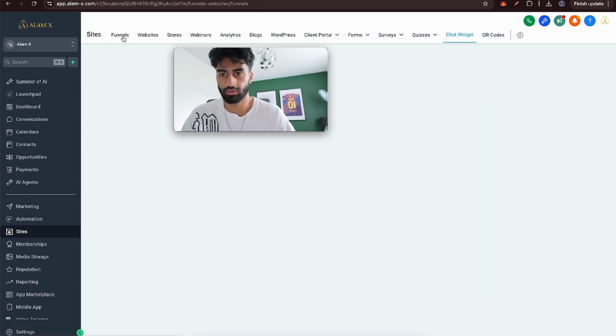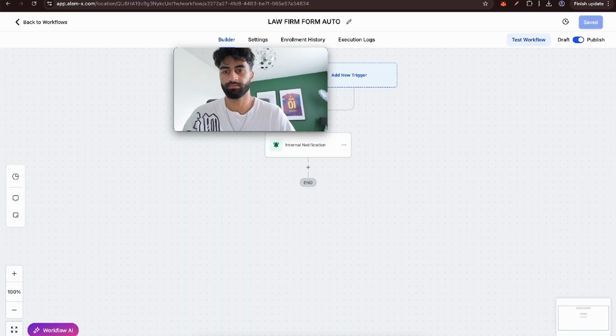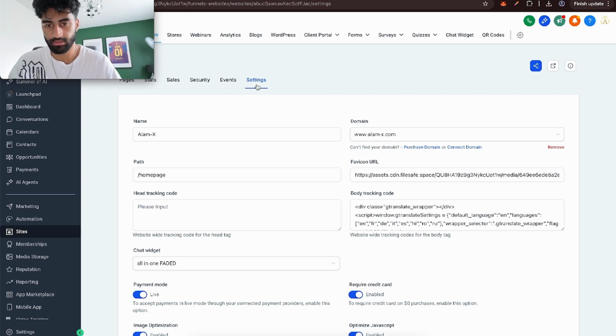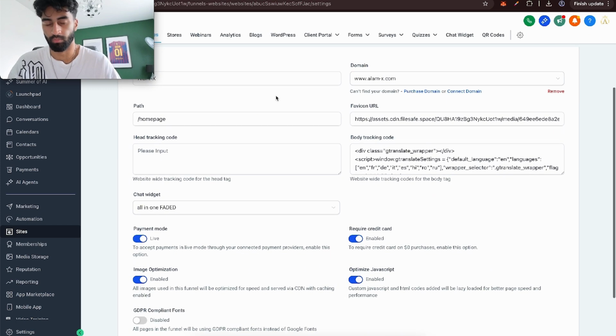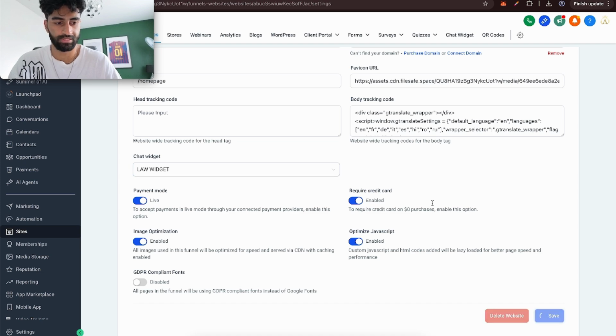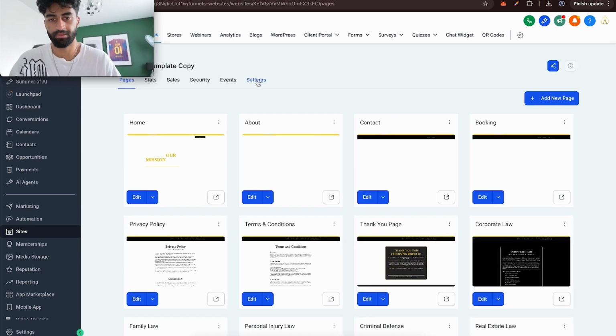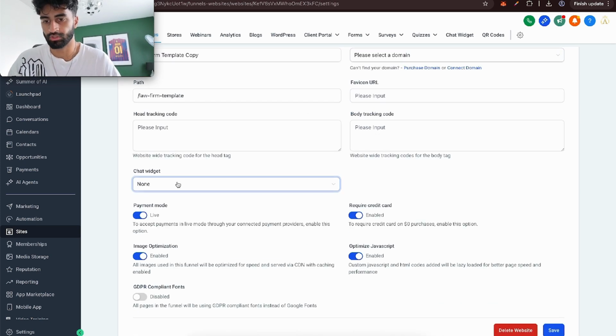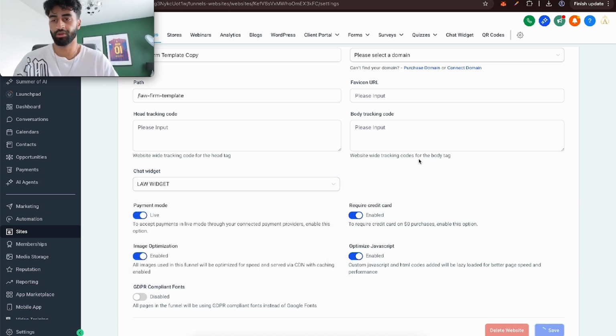Let's go onto websites, back on there. So now we can go onto settings on this law website, and go here and put in our law widget, press save. Okay, so here's our law firm template. So let's go to settings, let's go to chat widget, let's go to law widget and press save. Now let's preview how this looks.